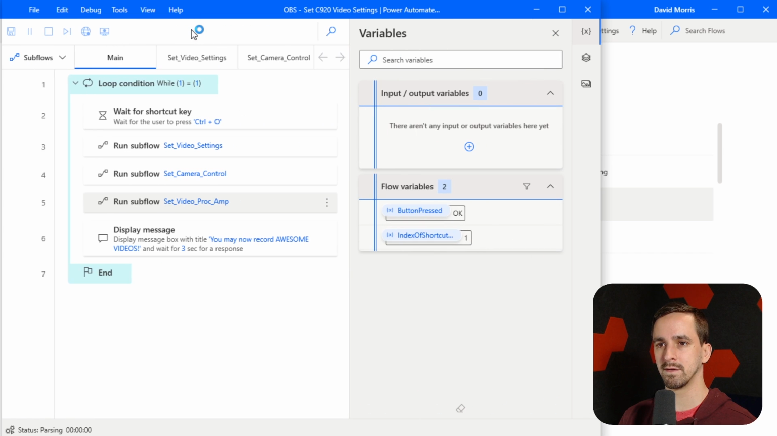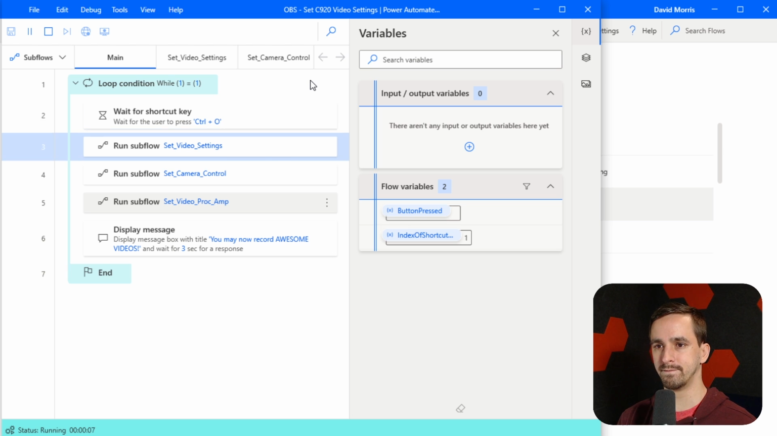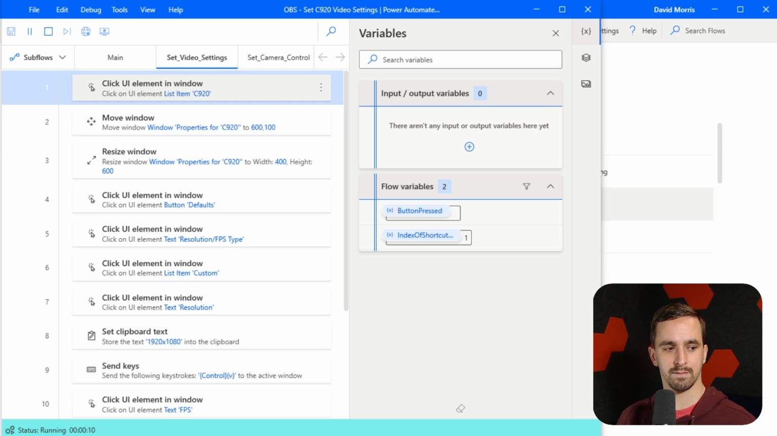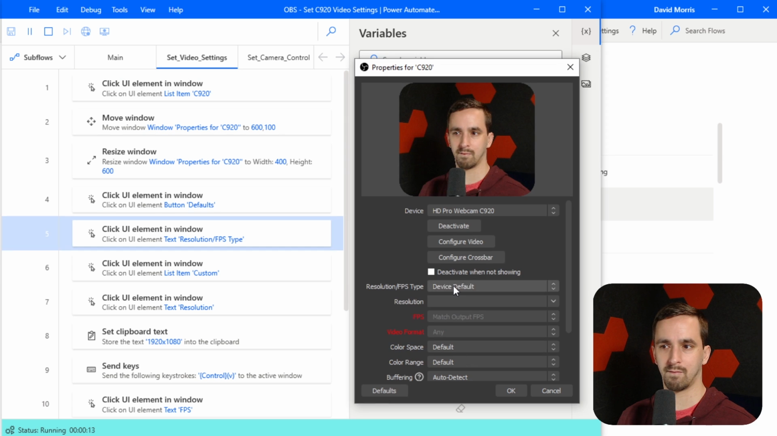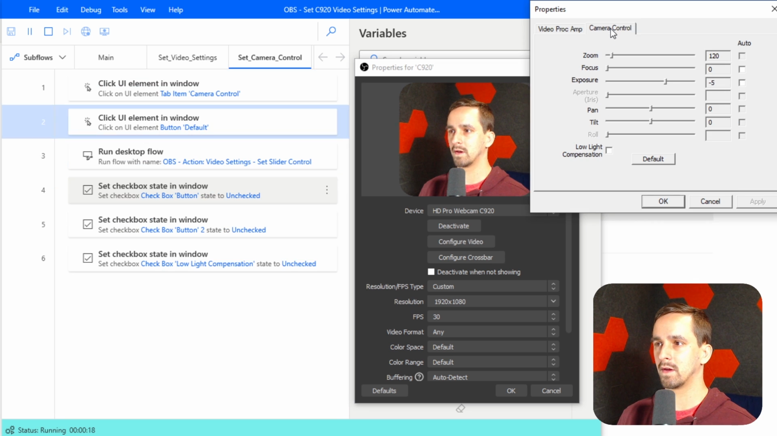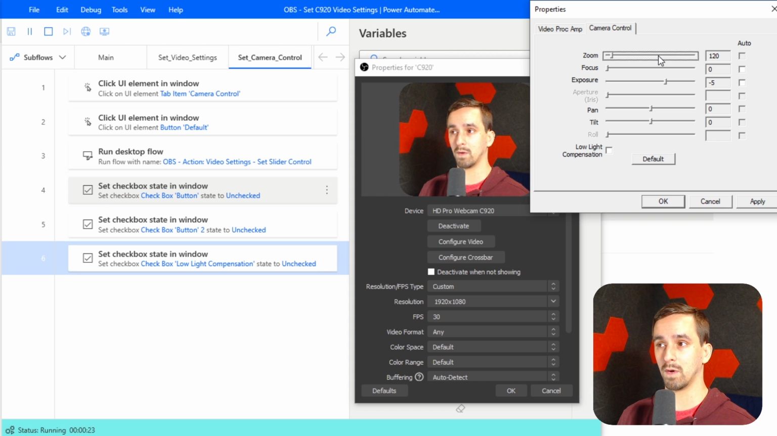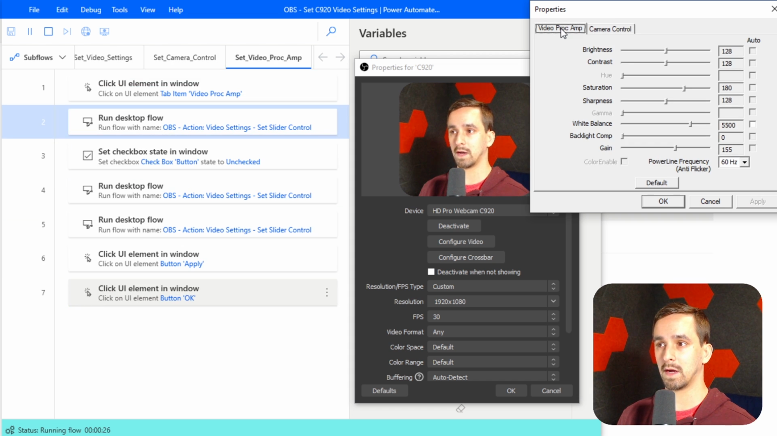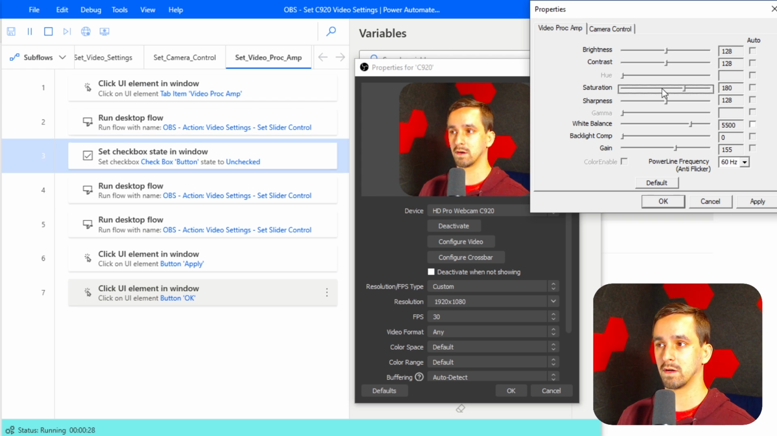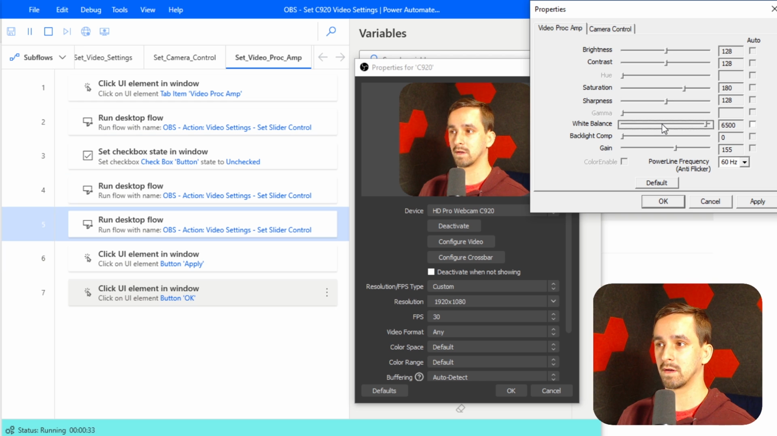We're going to run this. Do we have... Okay, we have the window closed. OBS is open. Here we go. All right, here comes the window. Looks like it's setting things correctly. Configure. Goes to camera control. Oh, it worked. Zoom. Now it's over here. It should set saturation. Wow. Then it should set white balance. And then gain.